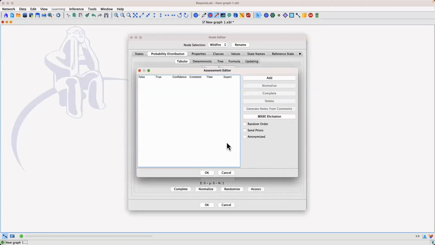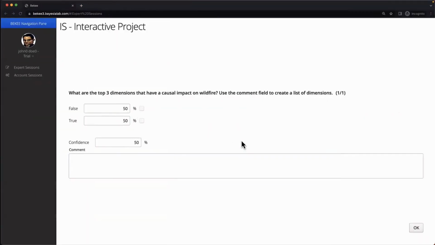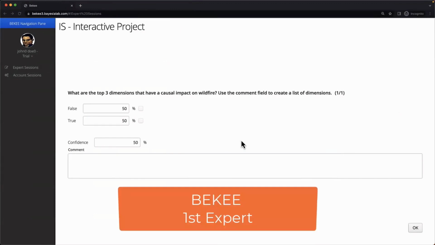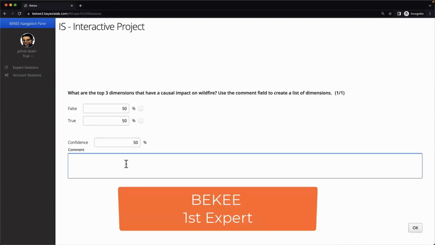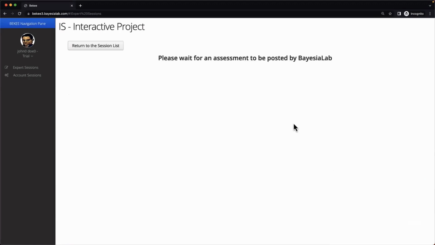So now I'm sending this question to BigKey, and every expert, so my 5 joins here, are going to receive a question. So here you see, what are the top 3 drivers, right? And they're going to use the comment field to answer. So this first expert says, okay, lightning's important, weather conditions, and fuel accumulation, right?